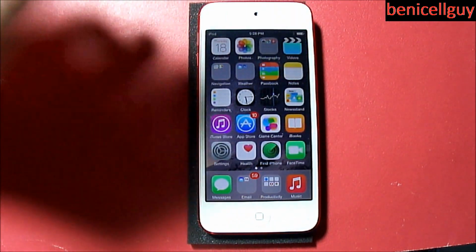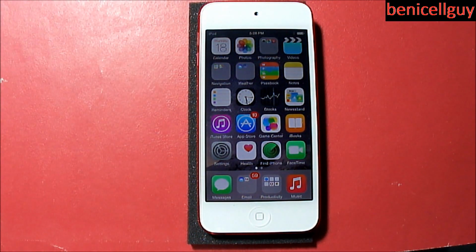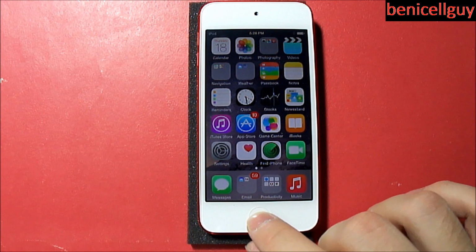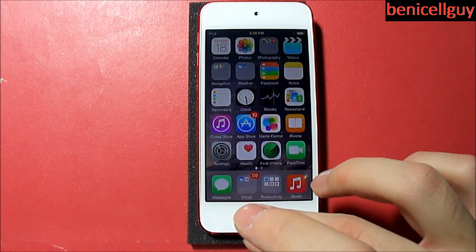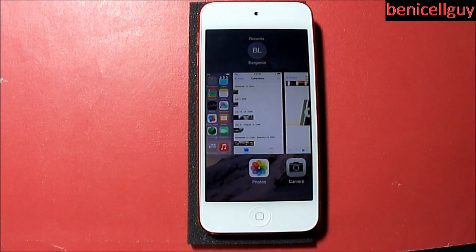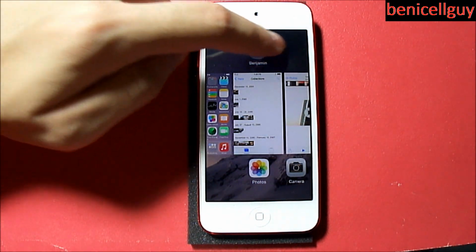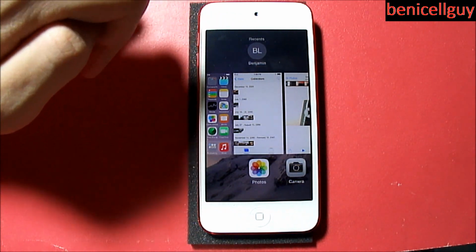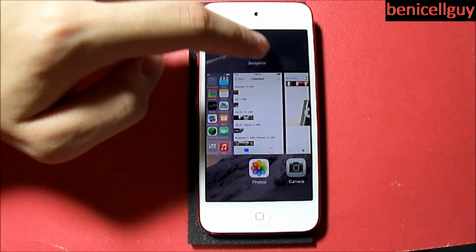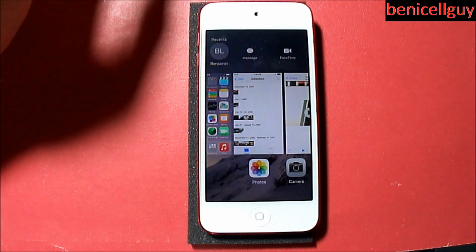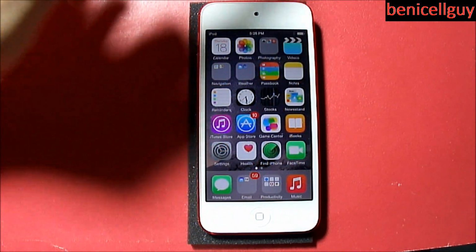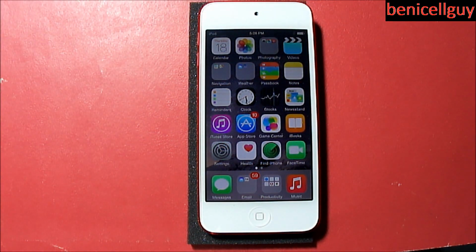Alright, maybe some of Apple's icons changed a little bit. Other than that, there's really not much to it. Such as, when you're double clicking the home button to get to your multitasking, right? This is what Apple means by the design. They change it up a little bit so you can have notifications pop up right here from your Messages app or your FaceTime app. Other than that, there's really not much to it.